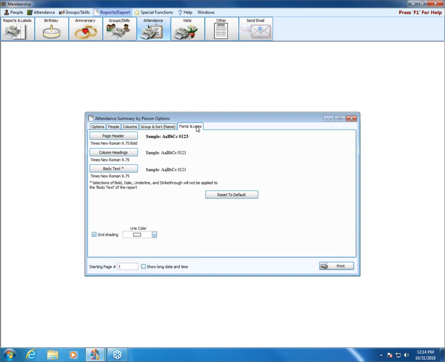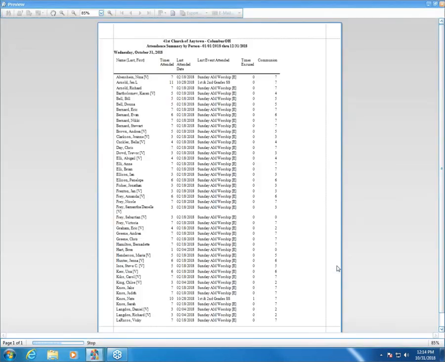Fonts and lines, again, works the same way. We can choose the font size and such, and our grid color shading. So let me just go ahead and click print to bring this up. And it's a pretty basic self-explanatory report, I think.